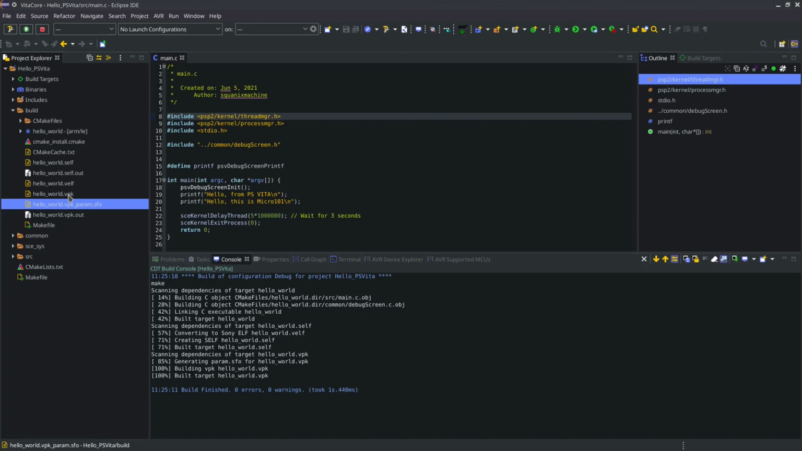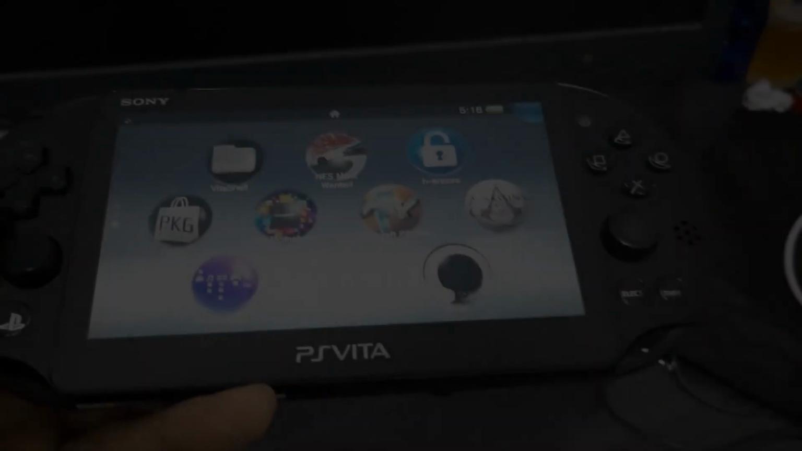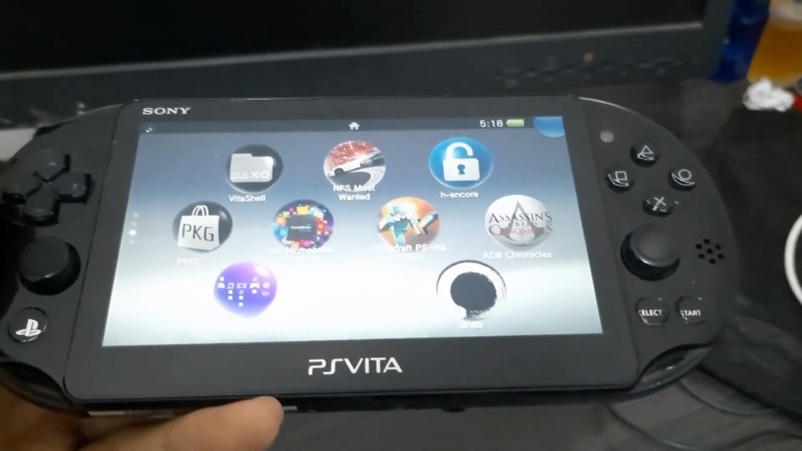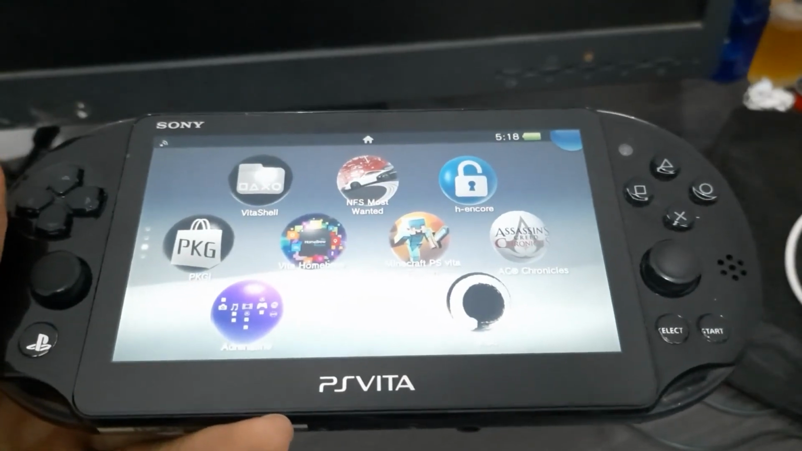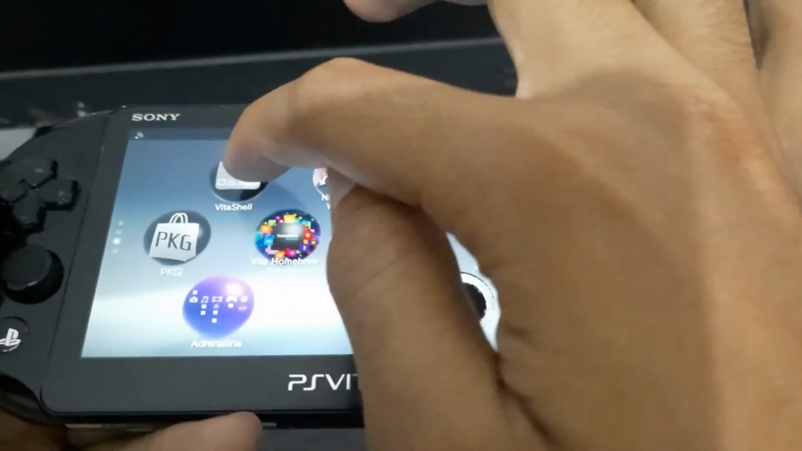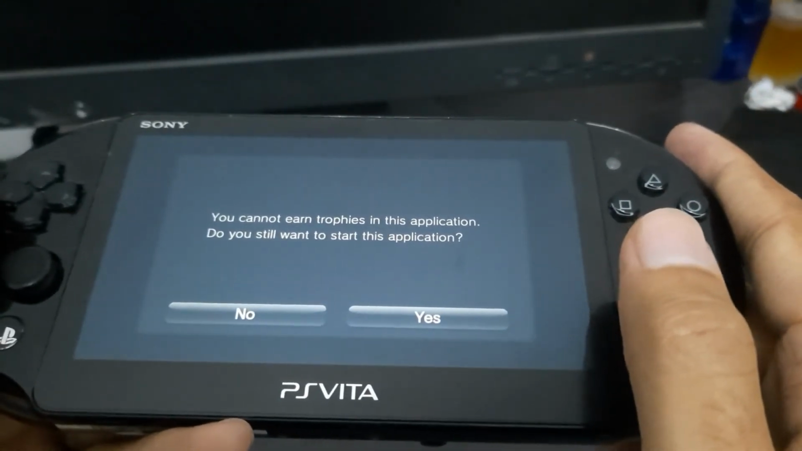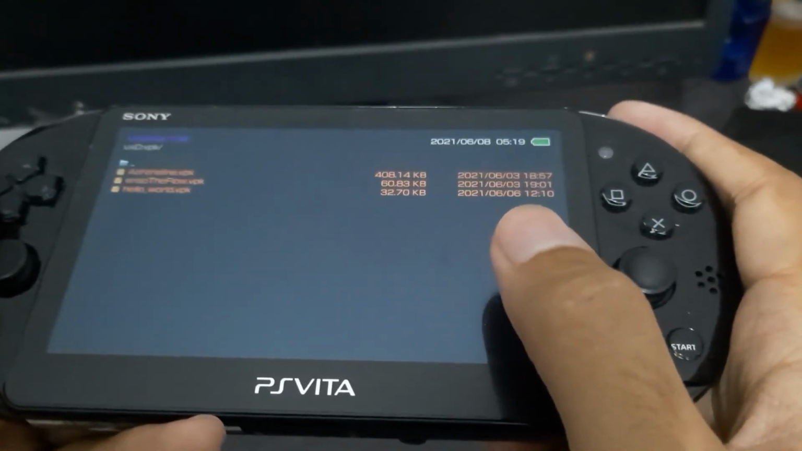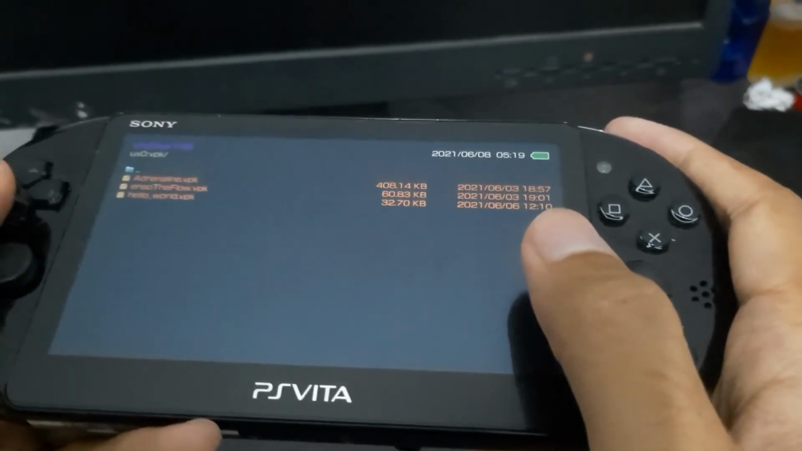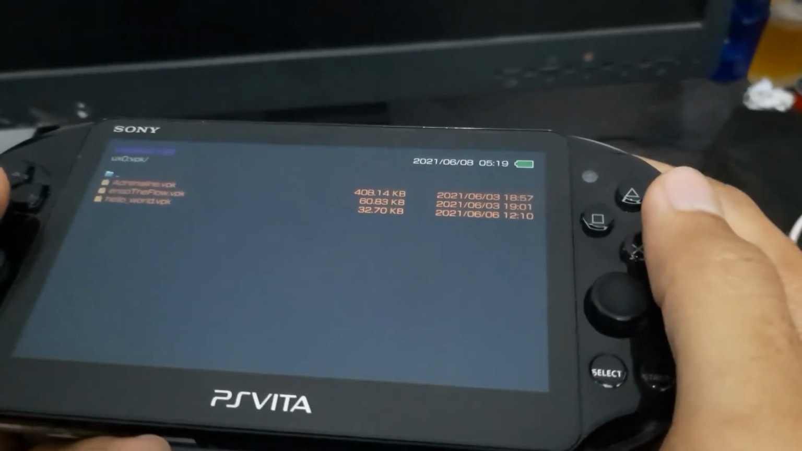Next, we are going to send the hello world.vpk file to our PlayStation Vita, and let's try to install this one. Okay, move to the PS Vita. Prepare your PS Vita, then open VitaShell. You can move the hello_world.vpk using FTP or USB. I have now moved the hello_world.vpk file to the PS Vita. Let's install our application.